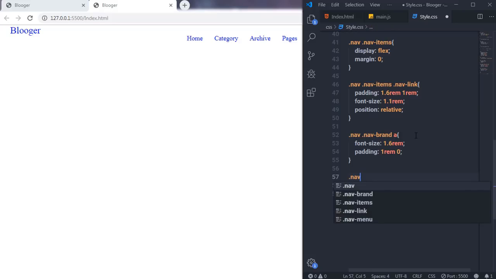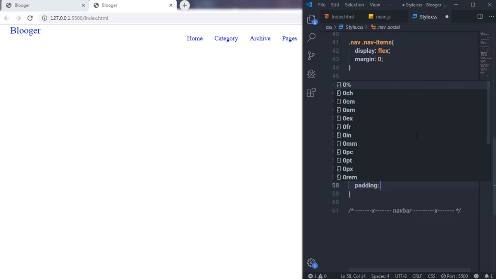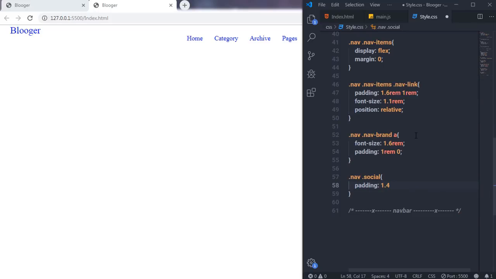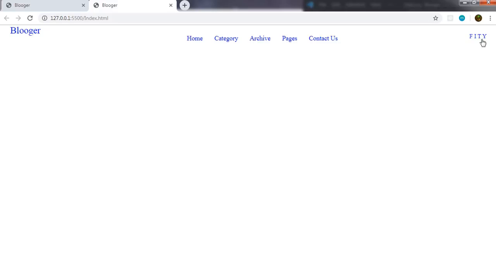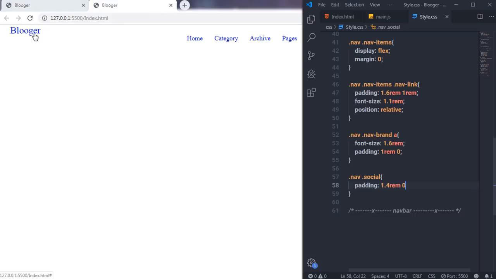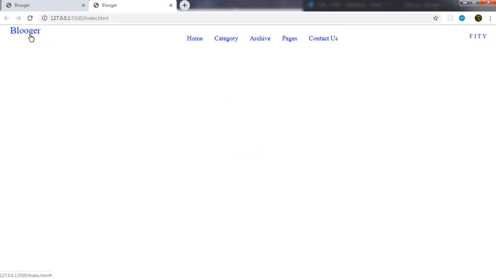So I'm going to select now, then select the social class, and to this social class I'm going to specify padding, which is 1.4 rem to the top and bottom, and specify 0 for the left and right. Save the changes. So this will add padding to these social icons. I also want to add some padding to this text as well.